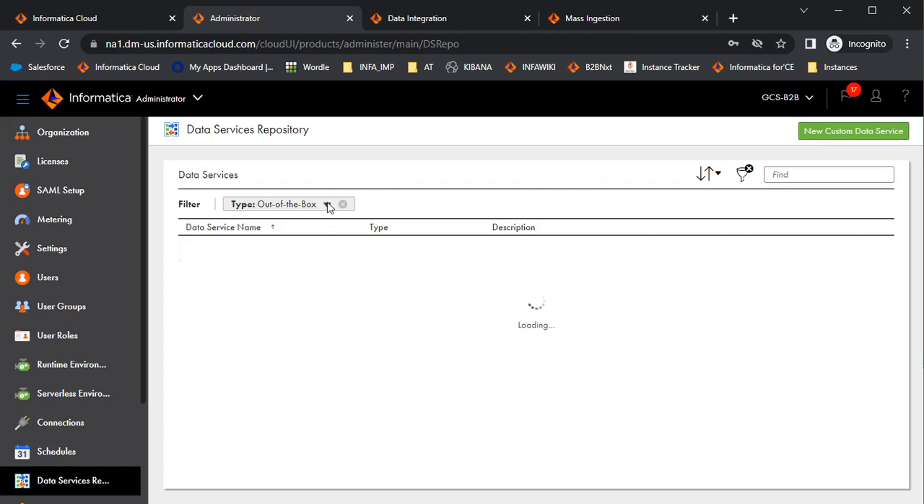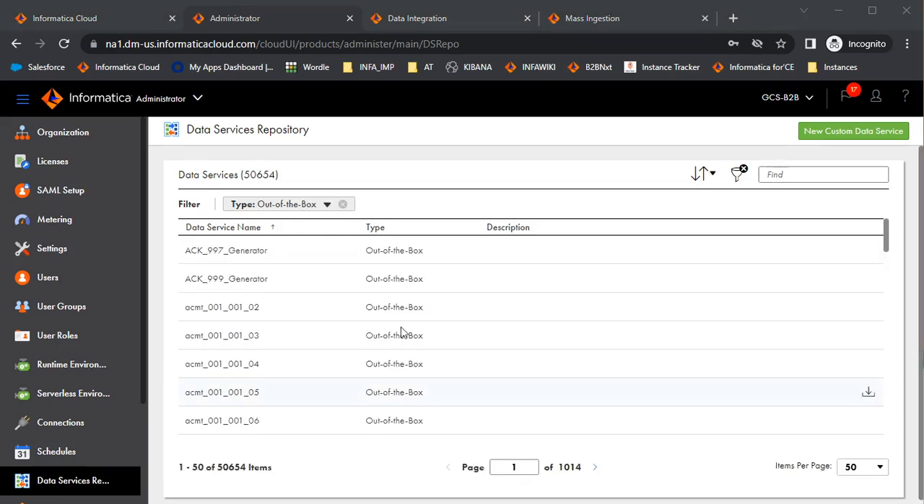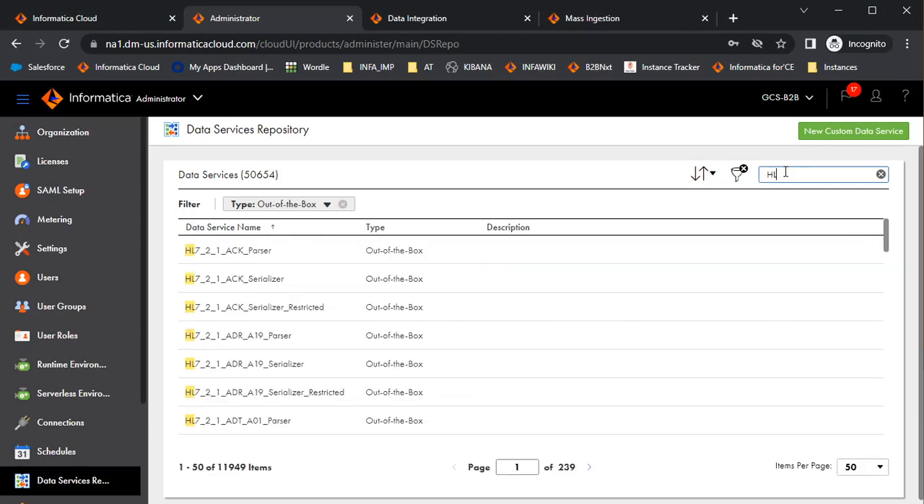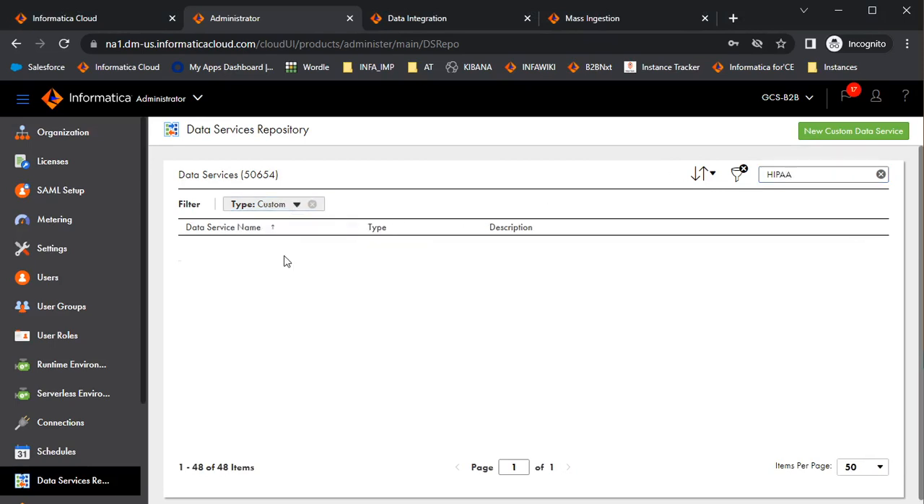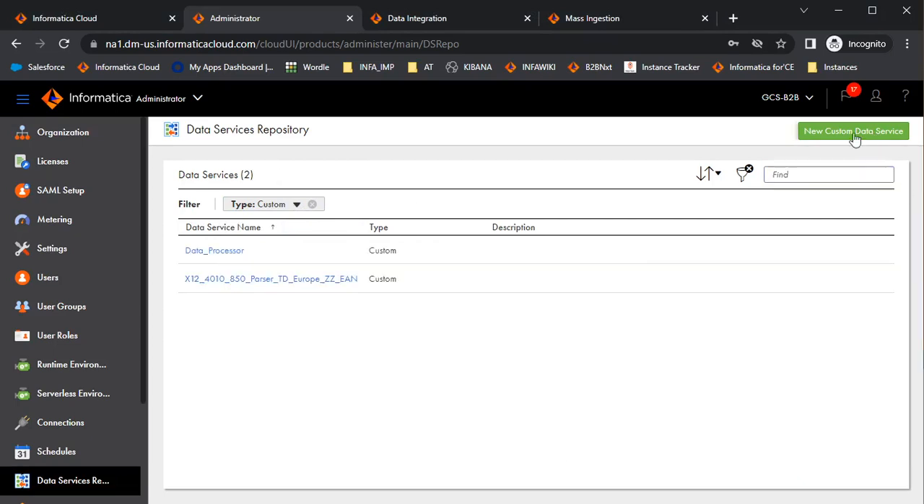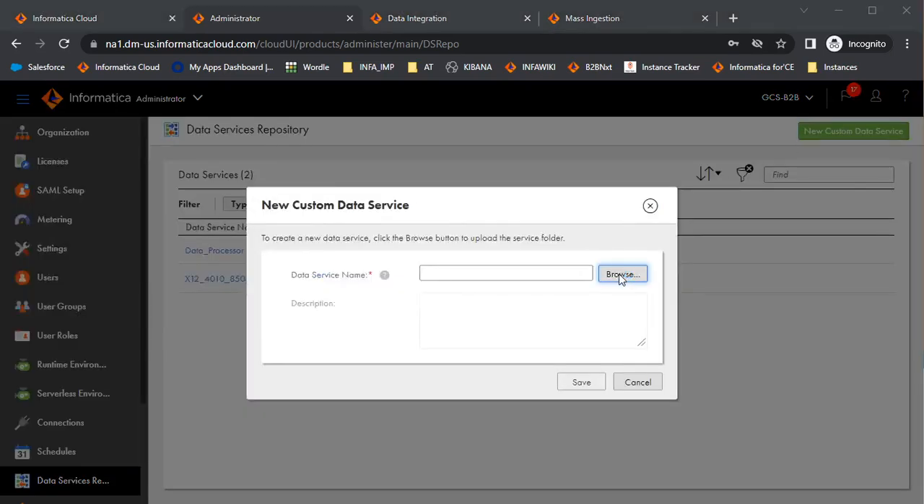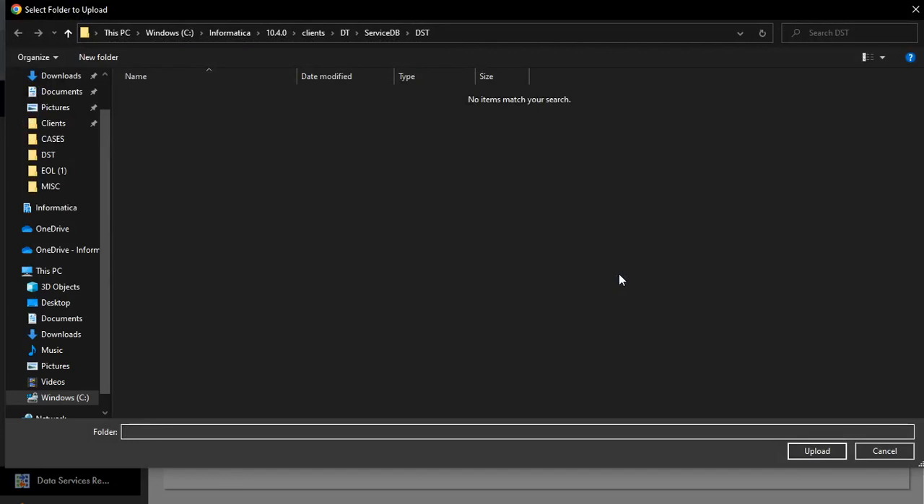The type of data services can be found here. One will be out of the box and the other one would be custom. These are the out of the box data services that are available. If I search for HL7, I'll find a few of them, and also the same with HIPAA. And the custom services are the ones which we need to upload manually in order to process the file according to our custom requirements.